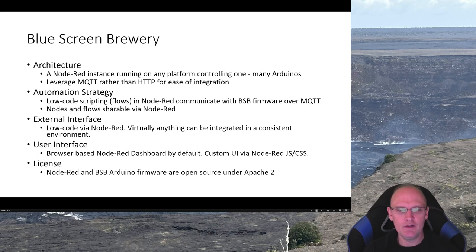Then when it comes to the external interface, again, it's just Node-RED flows. It's quite a popular app, so people have already written a lot of flows that have been published to the Node-RED repositories that you can grab. For example, Brewfather integration already exists. You can just grab it. So that's very convenient.